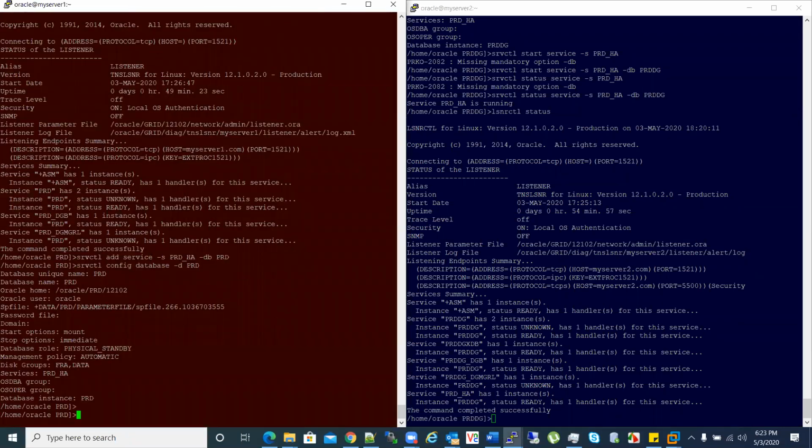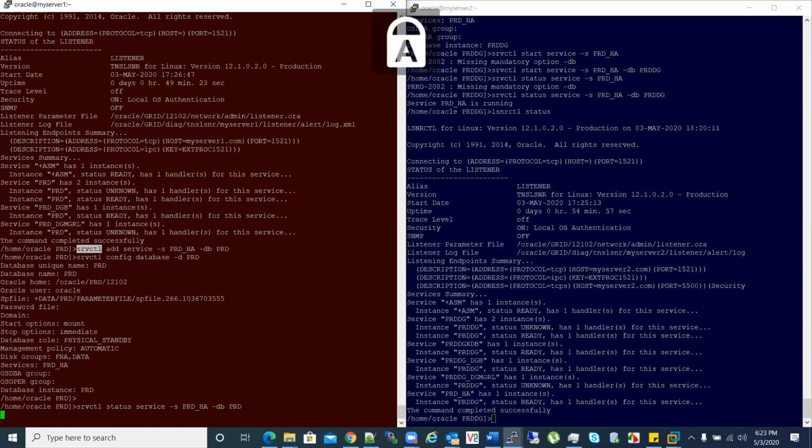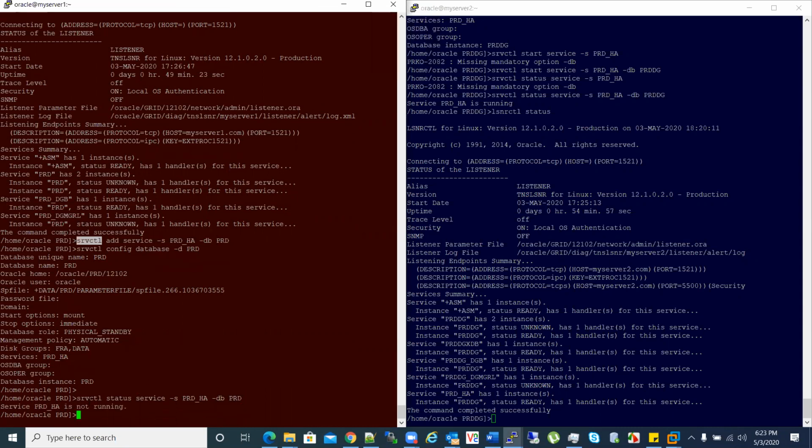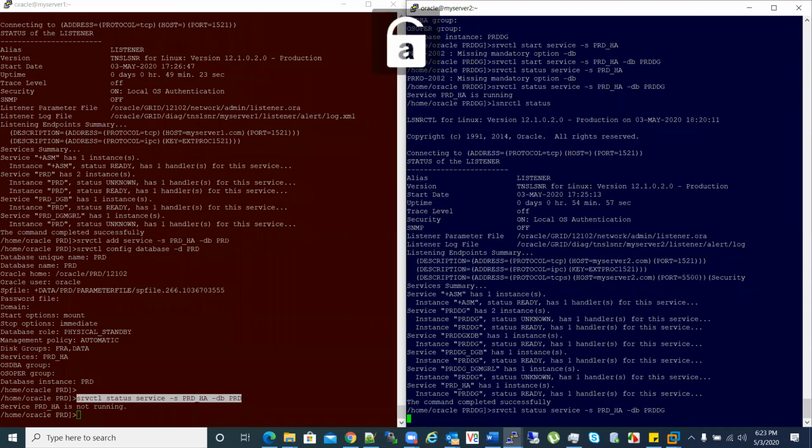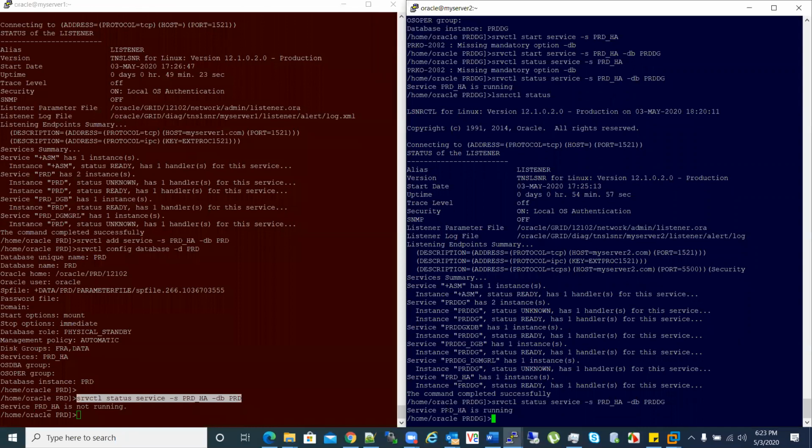By the way, before I do anything, I'll check the status of the service: service -s prd_ha-db is equal to prd. Definitely it will not be running because this is not the primary, right? This is the standby, the red one now. And the same thing if you check it in prd dj, this is primary, that's why this service will be running here.